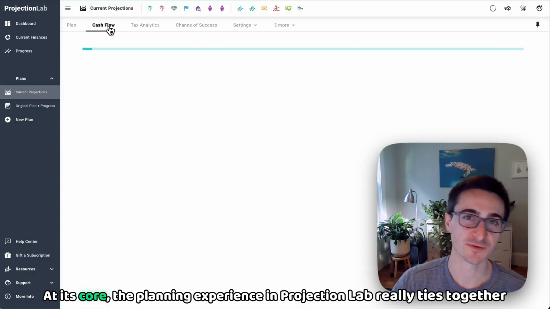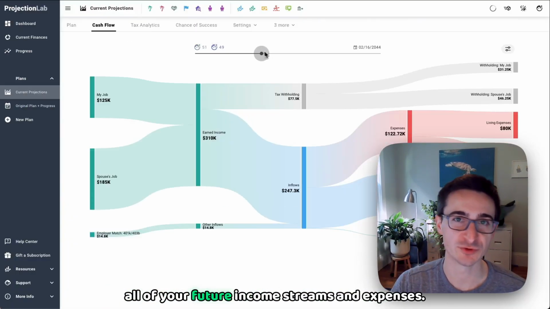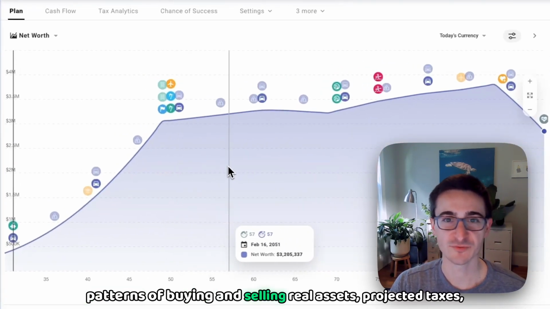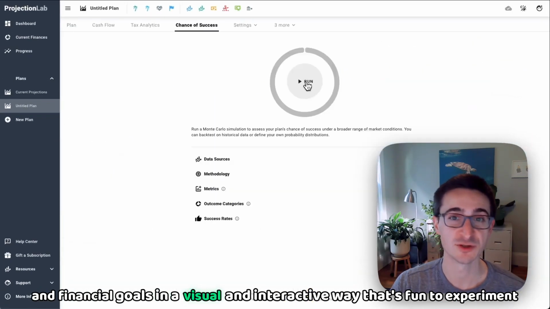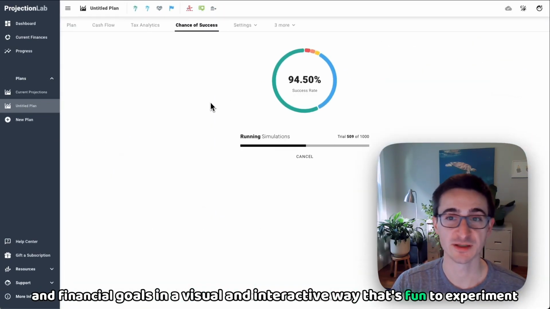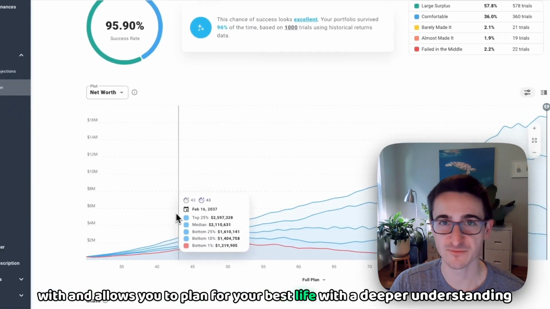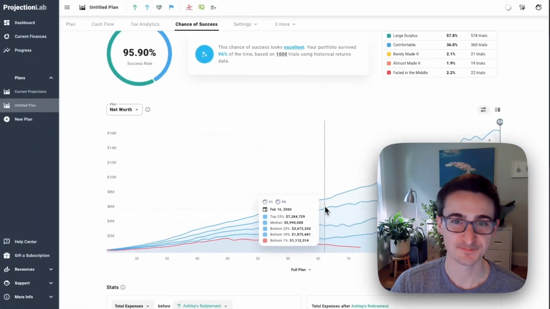At its core, the planning experience in ProjectionLab really ties together all of your future income streams and expenses, patterns of buying and selling real assets, projected taxes, and financial goals in a visual and interactive way that's fun to experiment with and allows you to plan for your best life with a deeper understanding of the spectrum of possible outcomes. But without further ado, let's jump in.